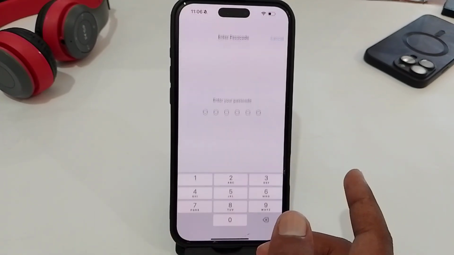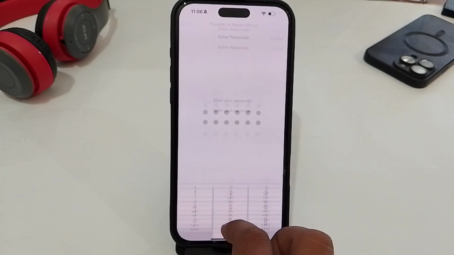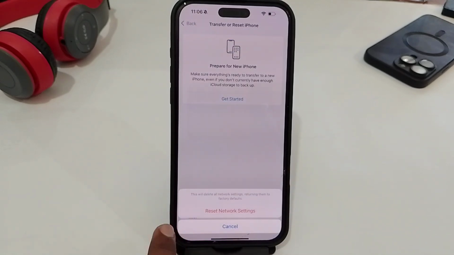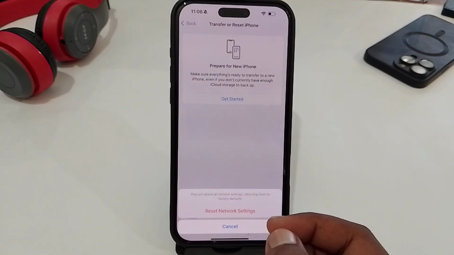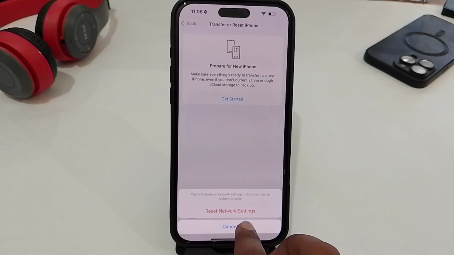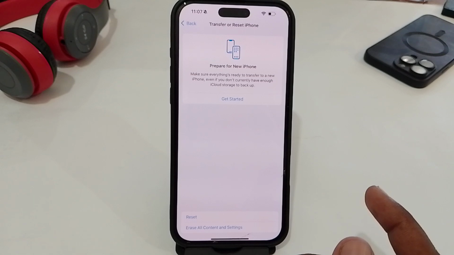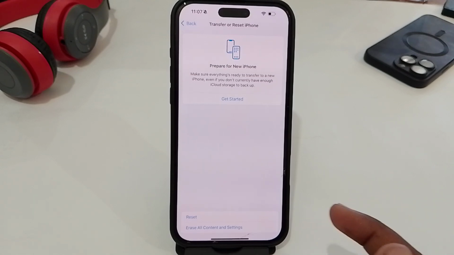Just tap on it, and here you have to enter your passcode, and then tap on reset network settings again. It will quickly reset all your internet or network settings, in which cellular data and Wi-Fi network will be included. And after doing this, it will restart your phone, and then your problem will be automatically solved.